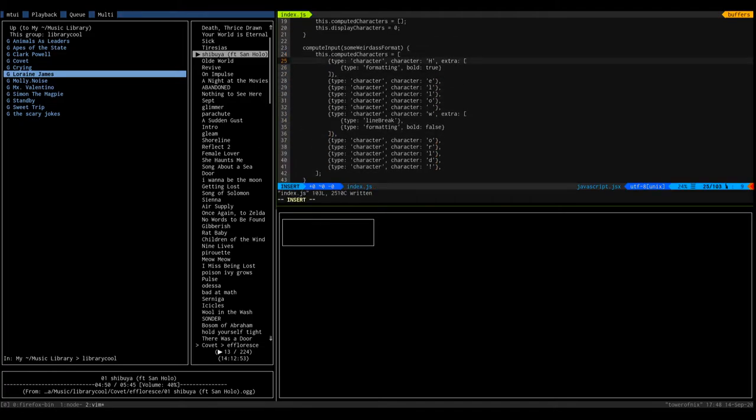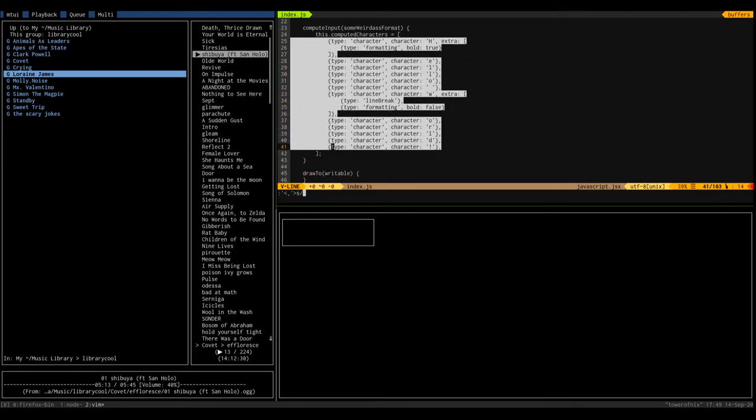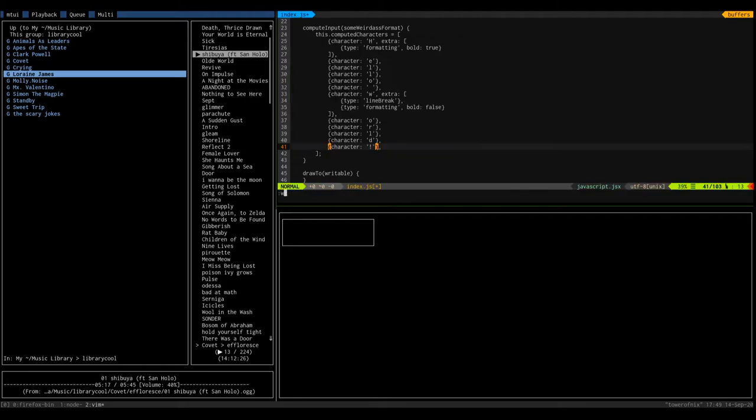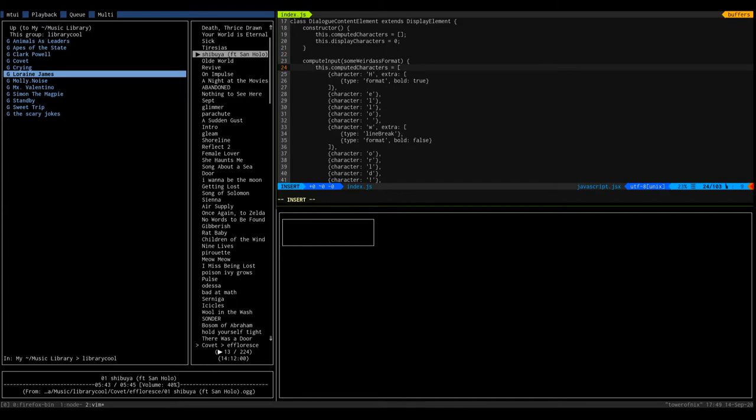Which is a nicer format because we're looping over character by character, right? This is all one object. It's one index in the list. Likewise for all of these, they're character by character. As such, since computed characters is going to be exclusively characters, we can get rid of all that, type character and so on. And it would be like this, because they're all going to be characters. And I think this is not a bad object, except I like the type format instead of formatting more. So I think maybe this is the format we'll go with.